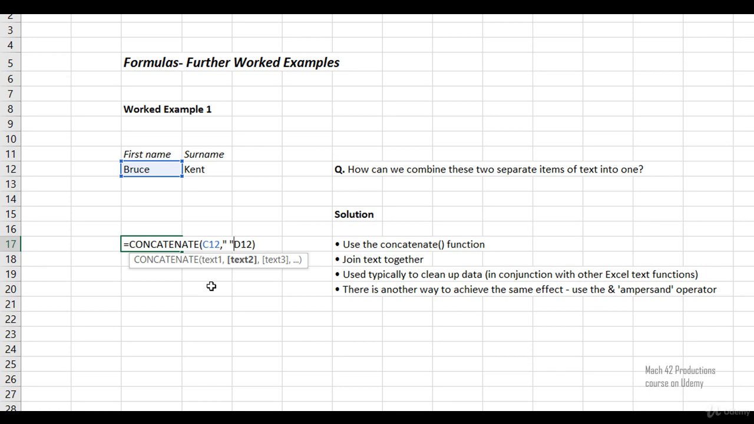So you put a space, and as you can see, text 3 is bolded and D12, which is here, has gone to the third parameter, as evidenced by the bolding here. So now if I press enter, you can see that our space has been included in there. So the concatenate function is really handy for joining bits of data together.